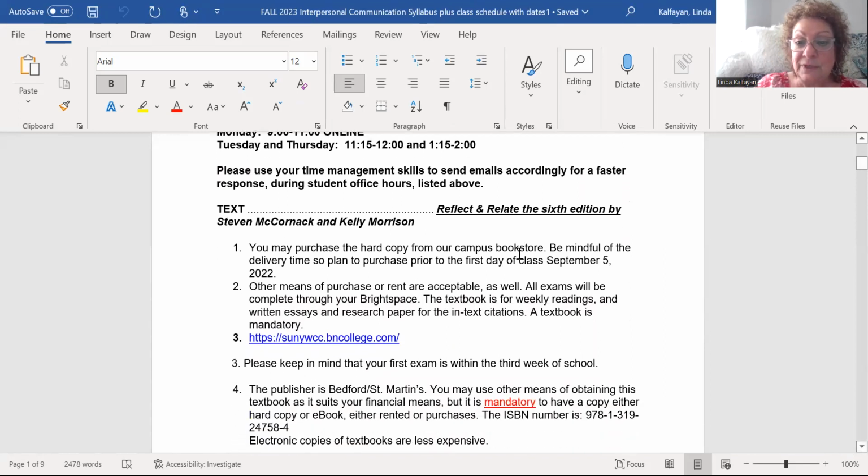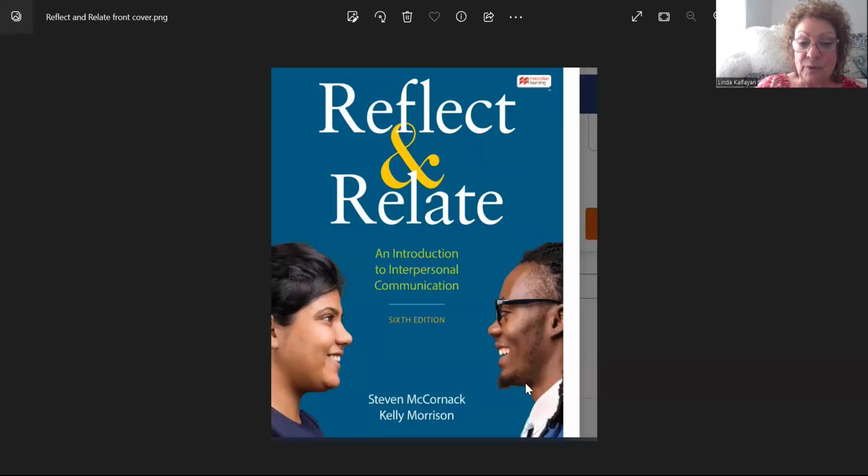So here is our textbook. It's Reflect and Relate. I'm going to stop this for a moment and share with you the cover page so everyone can get a look at it. We are in the 6th edition, so make sure whether you purchase new, used, rent, whatever the case, we're using this book. We do not use any of the online apparatus that goes with this book, like Launchpad or something like that.